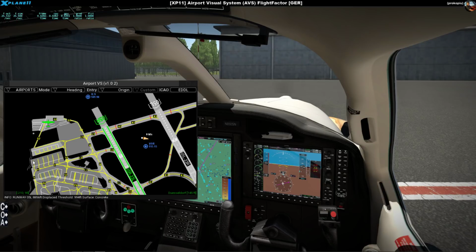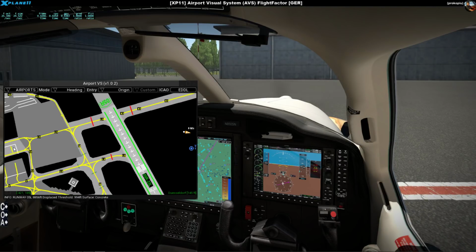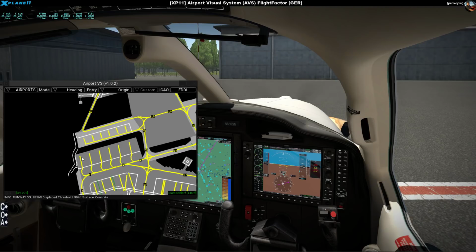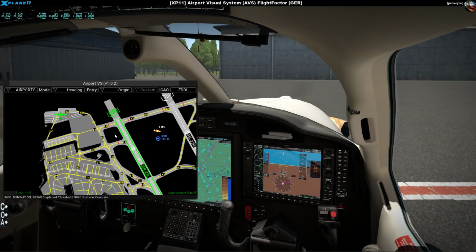Now, taxi positions, something FlightFactor, if it's not too difficult for you, that would actually be a very handy addition here, because just the taxiways is not bad, but having the taxi positions with their numbers would be even better. Okay, so to me, this is actually a missing bit for this tool.